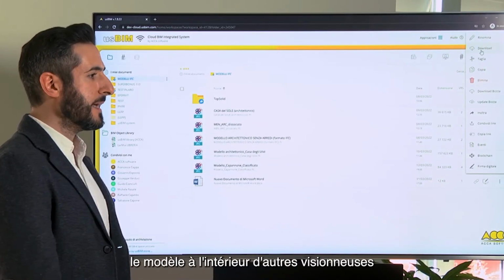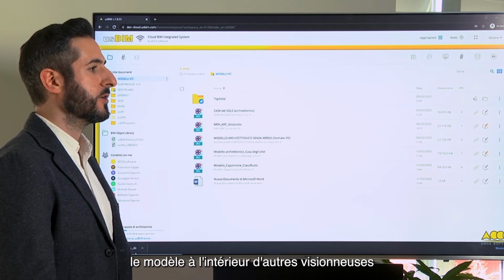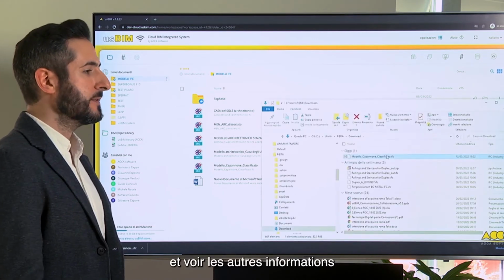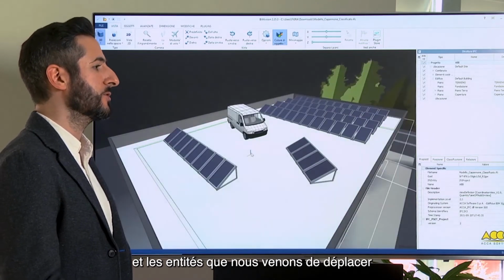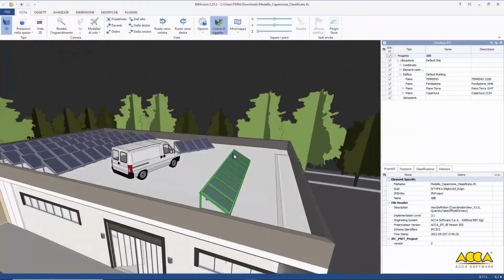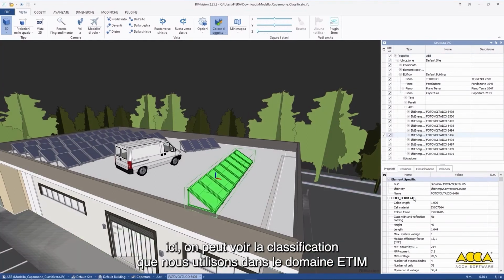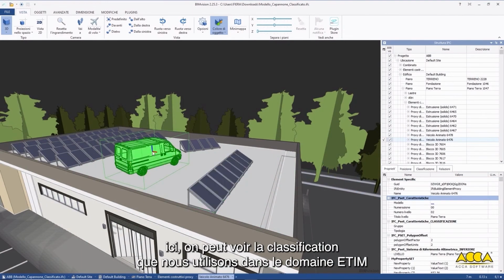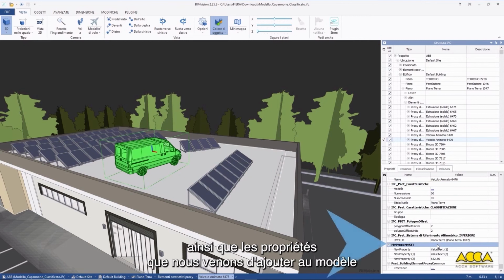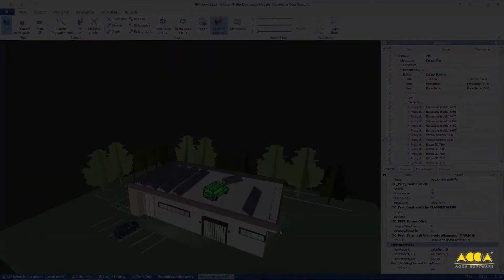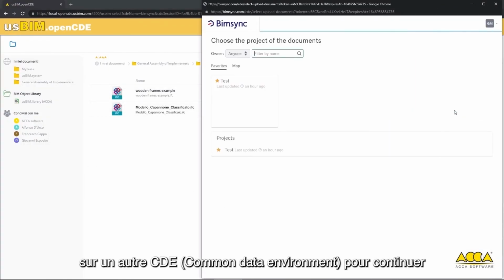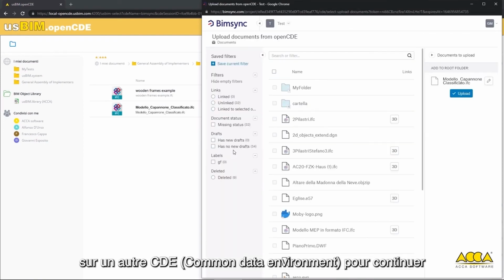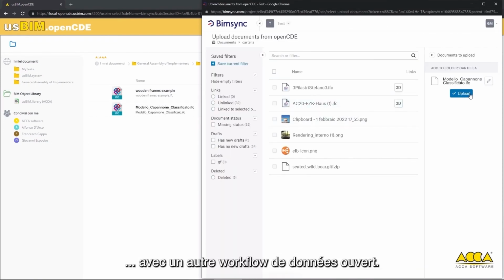We can then open the model in other viewers, showing the added information and the entities that we have just moved. Here we can see the classification that we used of the ETIM domain and also the properties that we have just added to the model. Or we can upload the model on another CDE in order to continue with another open data workflow.